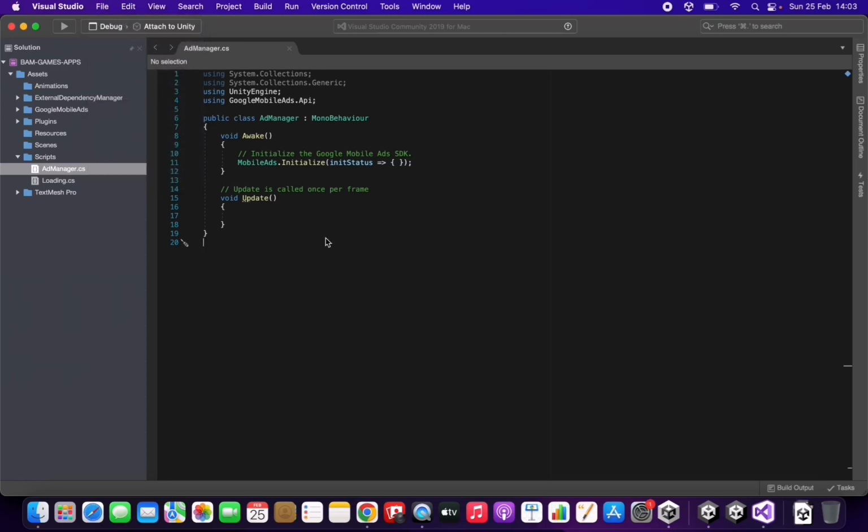I hope this video was useful. This is the essential part that you need to do at the beginning before starting to implement banner, interstitial, rewarded, or any other kind of ad formats.